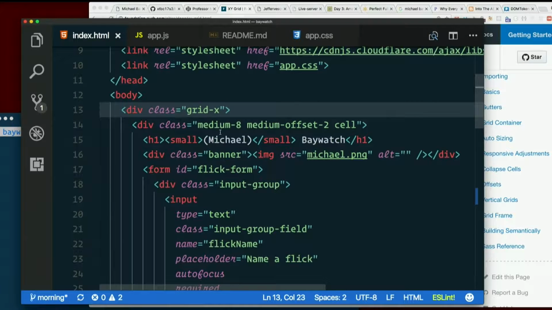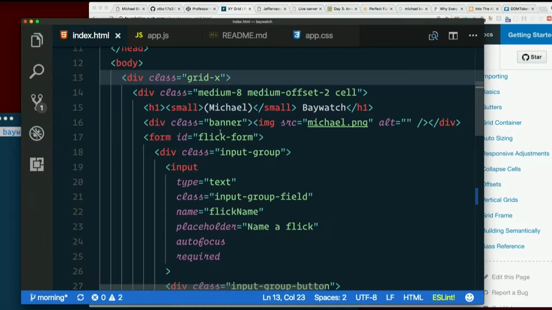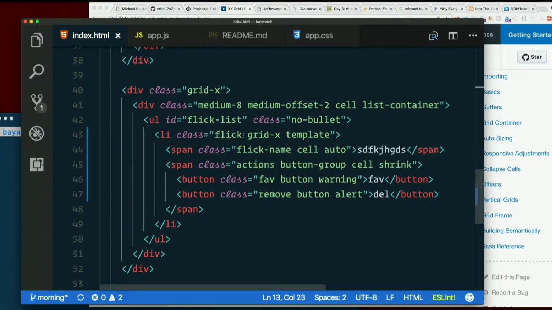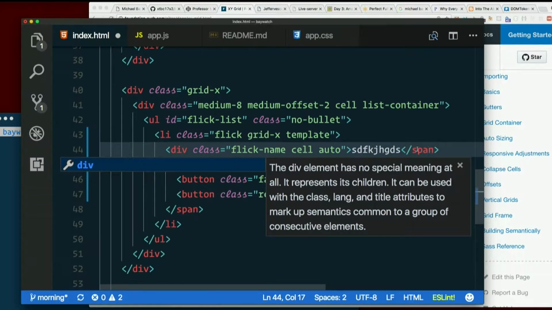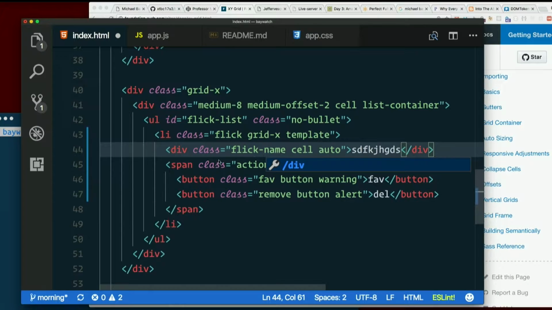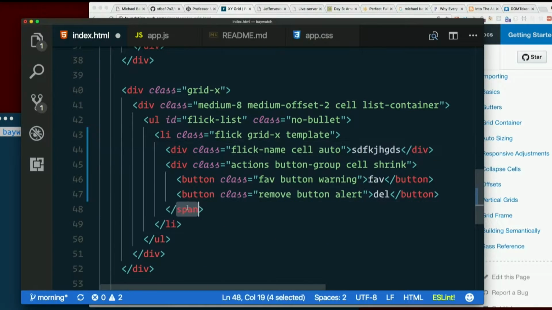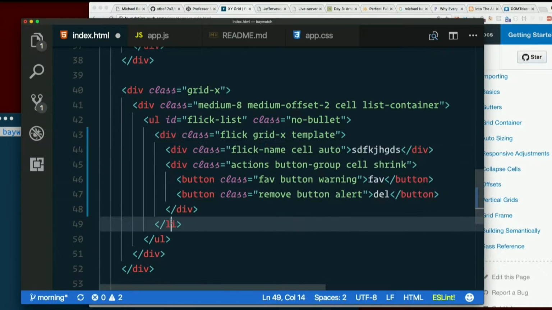Shrink and cell. I don't see that I'm really doing anything wrong here. Cell. Ooh. Oh, no, down here. Grid X on the LI. Cell auto on one of the things inside of it. Just in case, I will real quick change these to divs. We'll see if it works. If it doesn't, then I'm just going to try to figure this out later, and we'll do it tomorrow because I don't want to waste the whole thing.